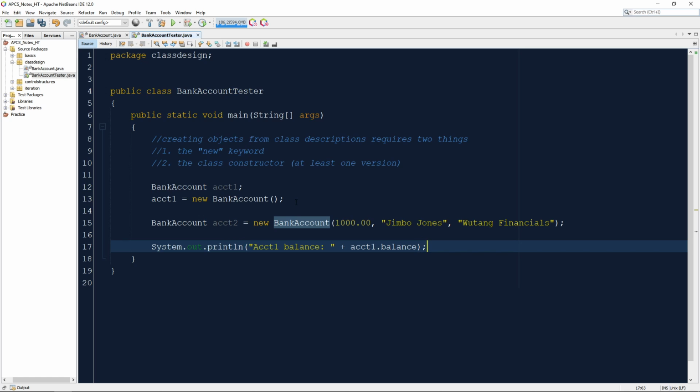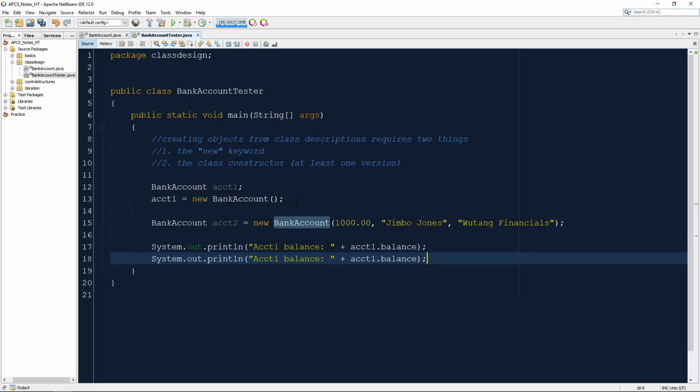And let's copy this and do the same thing for acct2. And notice it took a moment, but there are the errors and they pop up. If I hover over them and read that error, it says balance has private access in BankAccount. It says you cannot access this. You may know that it exists, but you have no right. This class, BankAccountTester, has no right to look at that data directly. And that's a serious protection for us in this scenario.